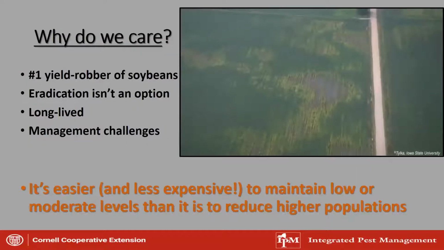So why do we care? Well, we already discussed that soybean cyst nematode is the number one problem. And it's important to know that eradication, once it's here, is not an option. You're never going to get rid of it. It's very long-lived and persistent in the soil, and that provides a lot of management issues.